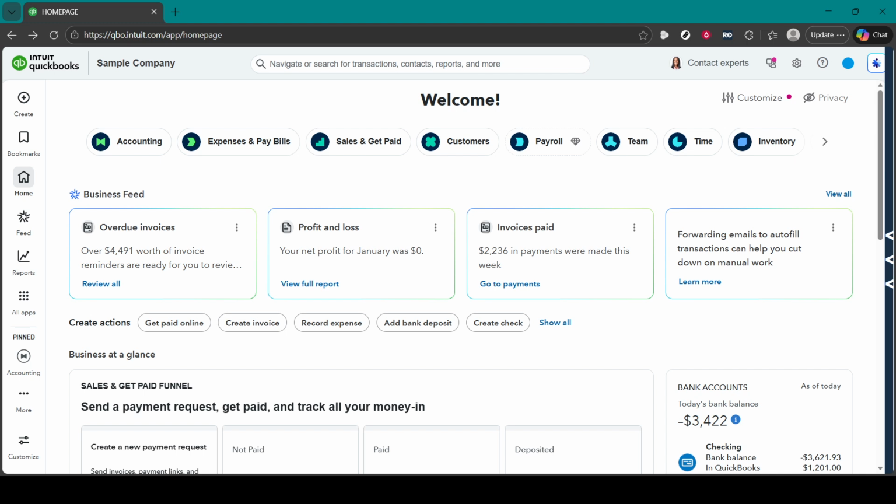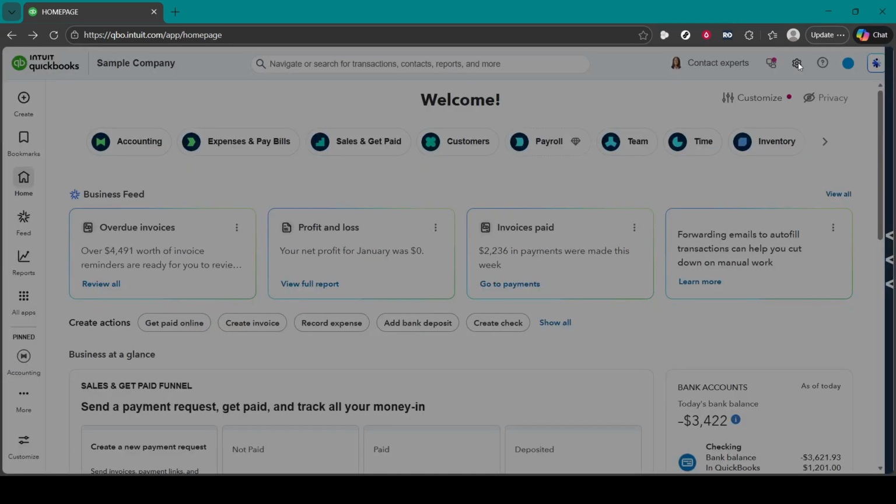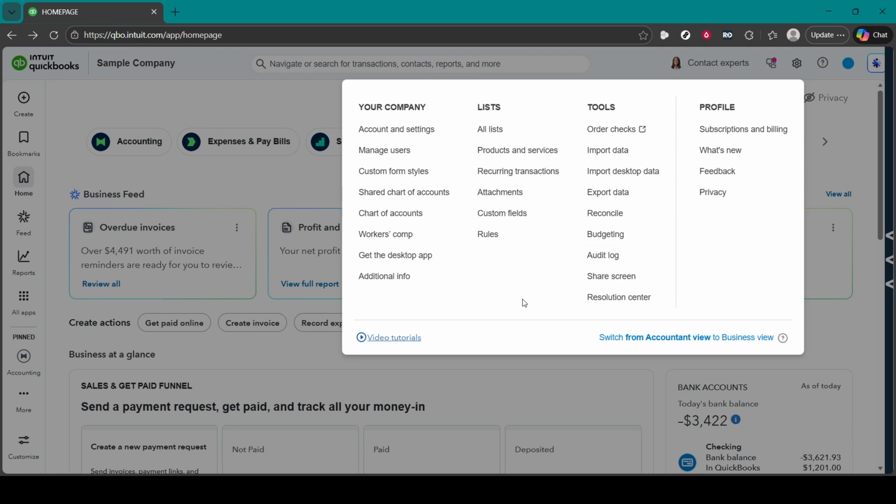Start by signing in to QuickBooks Online and landing on your main dashboard. From here, open the Settings menu. You'll find it by clicking the small gear icon in the top right corner of the screen. This is where QuickBooks keeps the tools for customizing how your forms look.